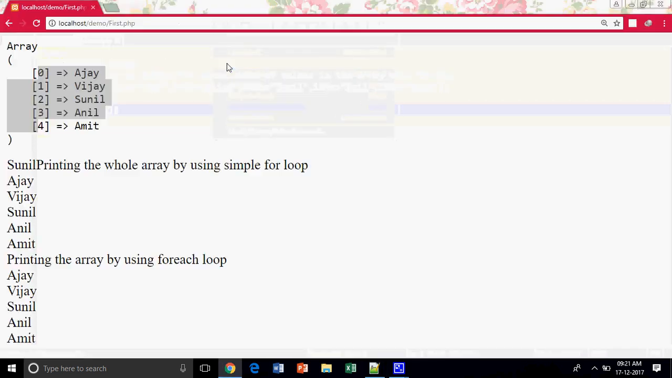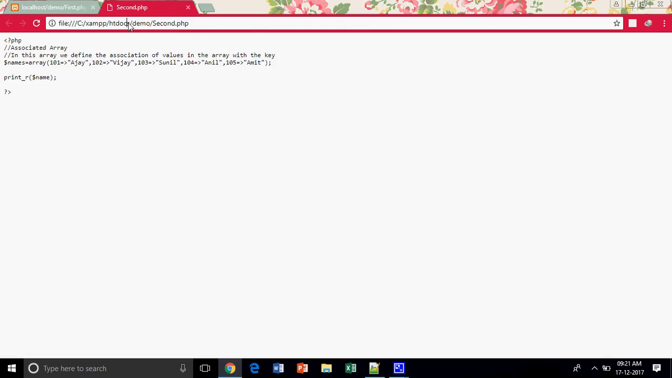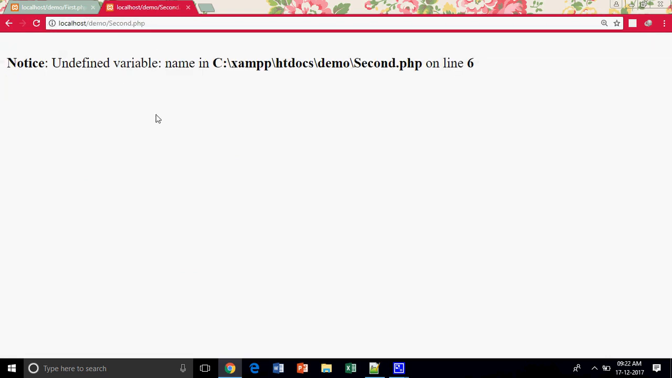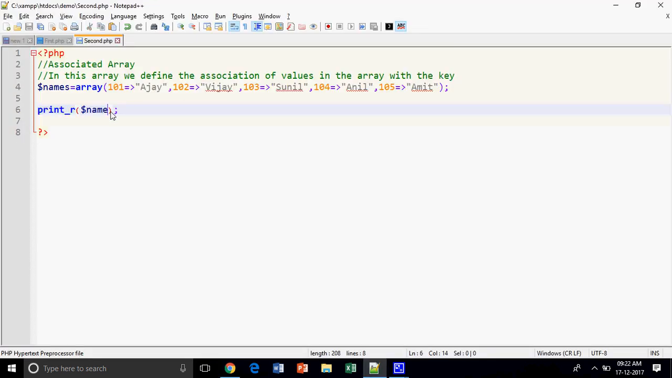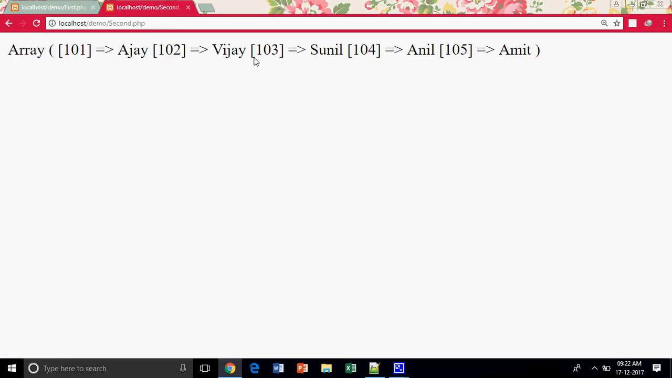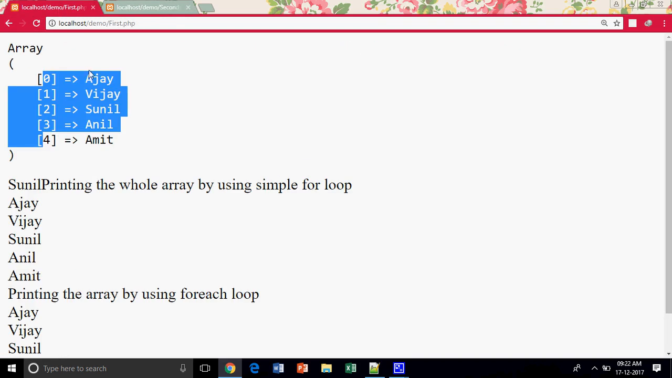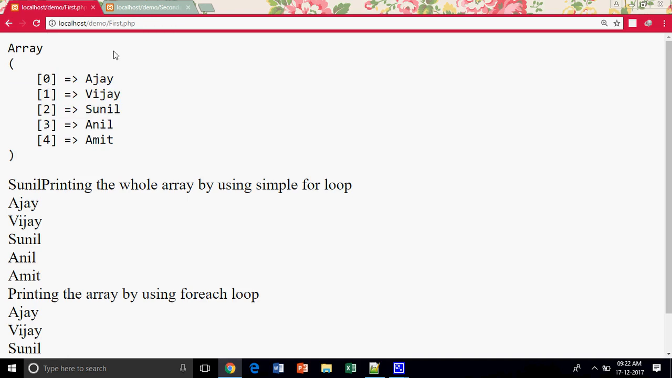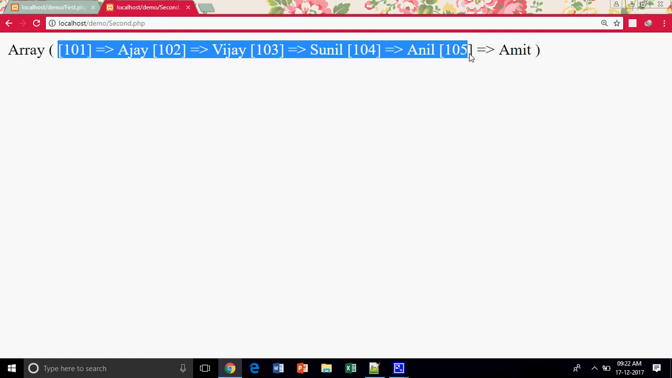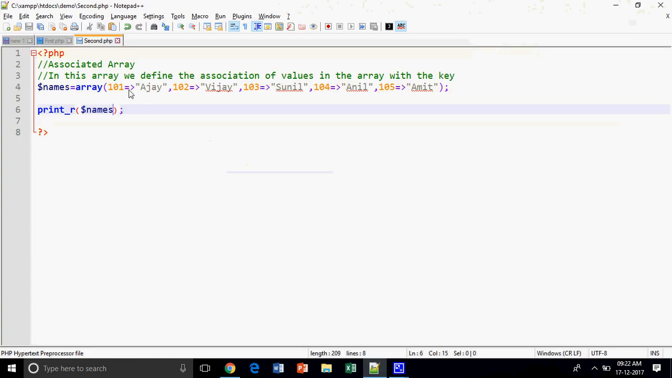So I'm going to use Chrome, and then remove this path, localhost, okay, names, this is names, not name. Look at this. So you can see in my previous output, the indexes were 0 1 2 3 4. By default they take the indexes from 0 in a serial way, and here we are using the user-defined key indexes. We have associated our own user-defined indexes. So this is the way.